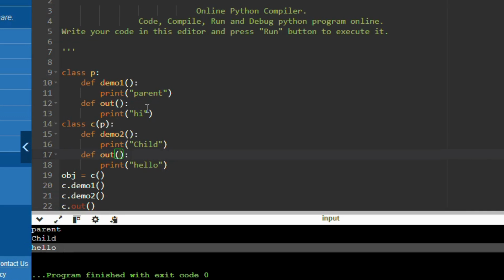We are not getting the hi. What is happening here in the before condition? When we have used two different function names, we are getting the parent class print statement and the child class print statement also. But when we have used the same function name, we are getting only the latest one, which is the child one.